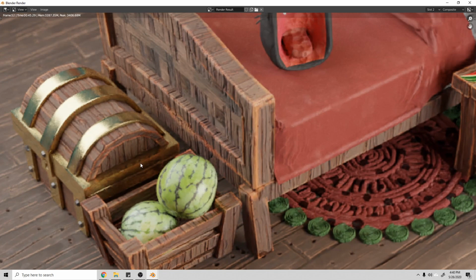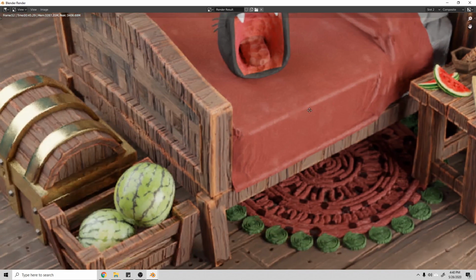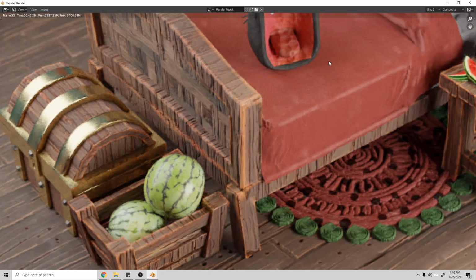Now you can see here that it's gotten rid of a lot more noise, and you can see here there's not noise in the bricks and there's not noise around here in the shadows.